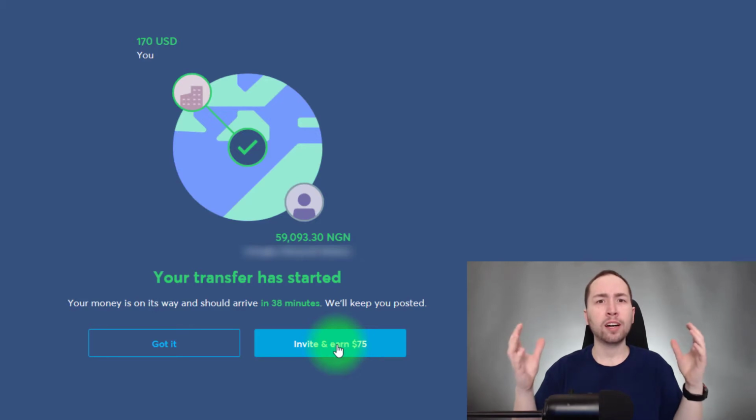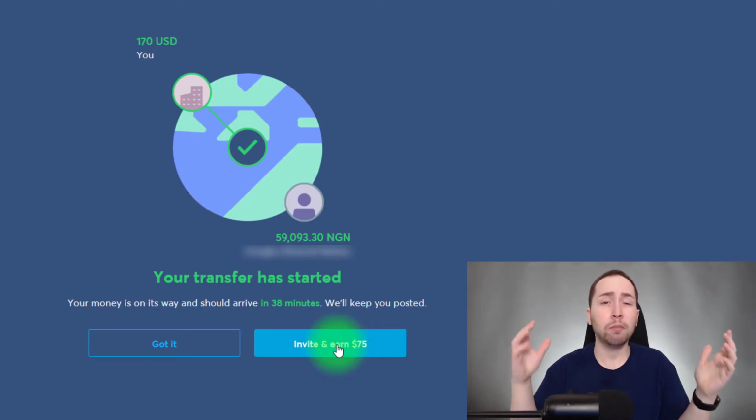This is so much better than however else you would do it. I don't even know. If PayPal doesn't work, I don't know what you would use, but it's a very good alternative. I think it might even be better than PayPal.